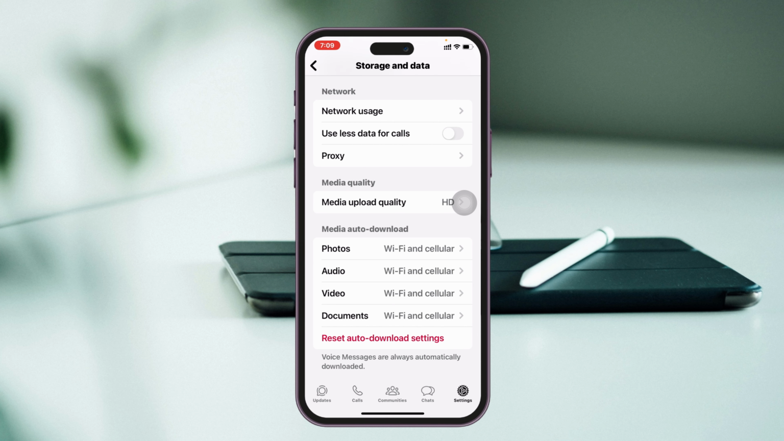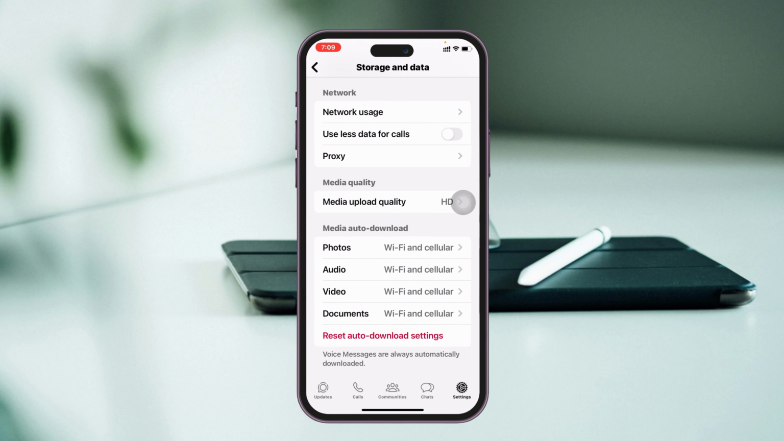Now once you do that, you're pretty much good to go, and you will be able to download photos and videos from WhatsApp on your iPhone.